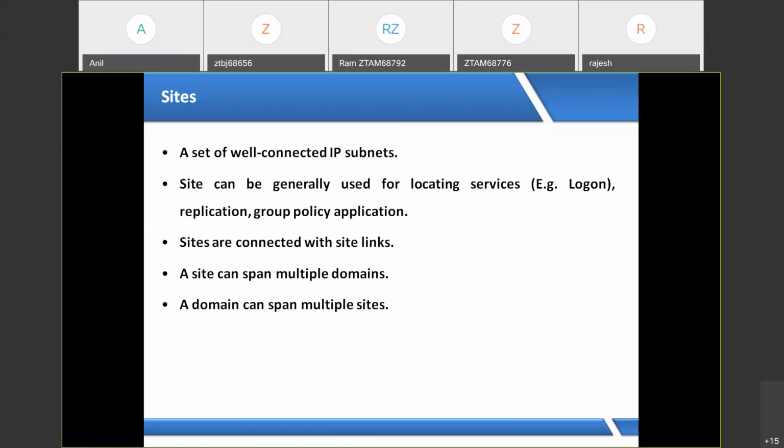I'll repeat once again. A single domain can have multiple sites. I'm explaining the last point. How? Suppose my DC is in India, my ADC is in the US. So there is a single domain, DC and ADC are part of a single domain, but they are kept in different locations. That is the example of a single domain having multiple sites.